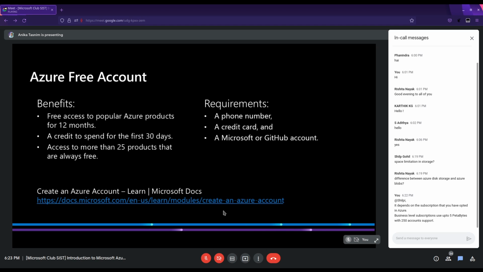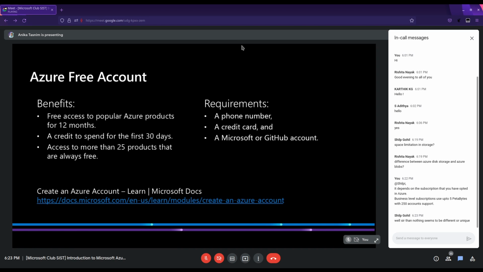Microsoft has a learning module on creating an Azure free account. I will show you the module in a moment, and I am also going to add the link in the chat for you. You will learn everything from there about how to create your free account.